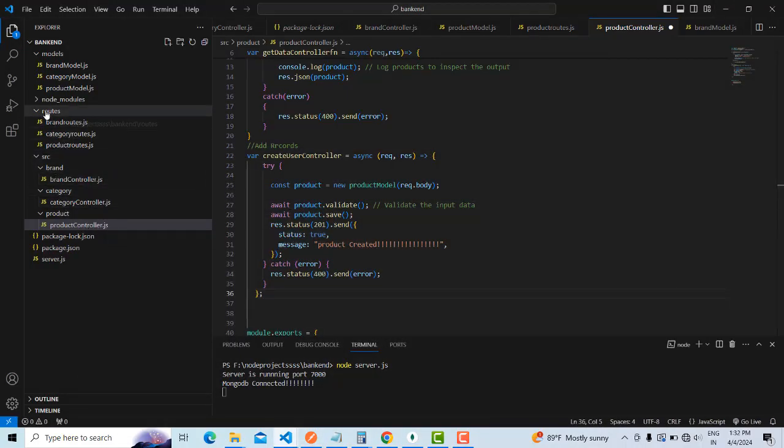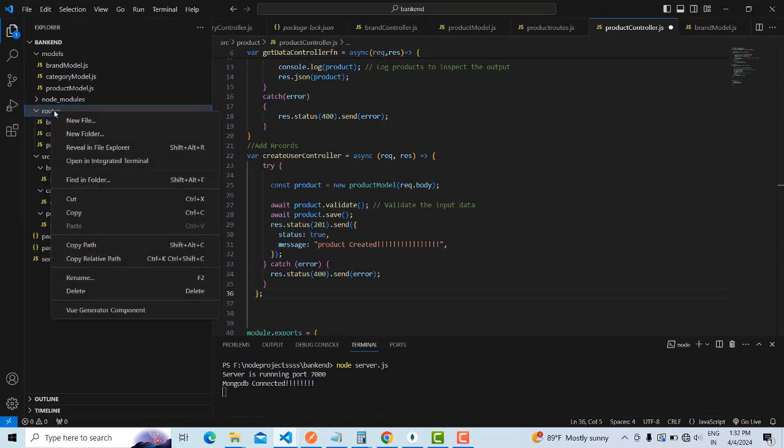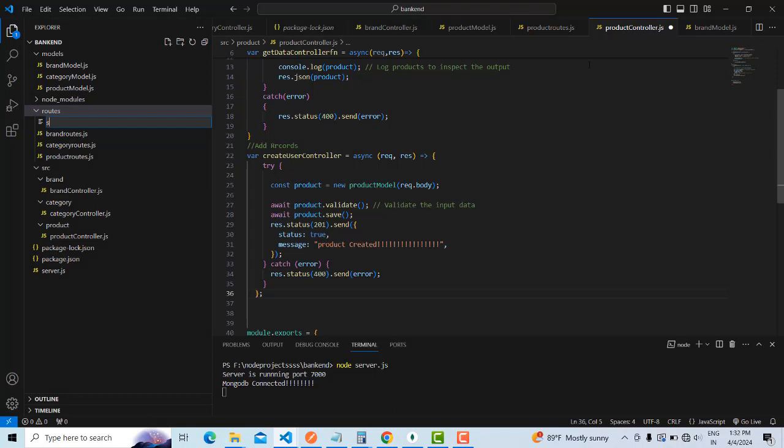So routes, we have the routes. Here we have to select the routes folder, right click, new file, sales routes.js.